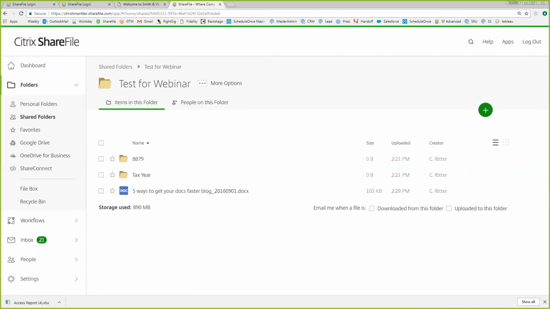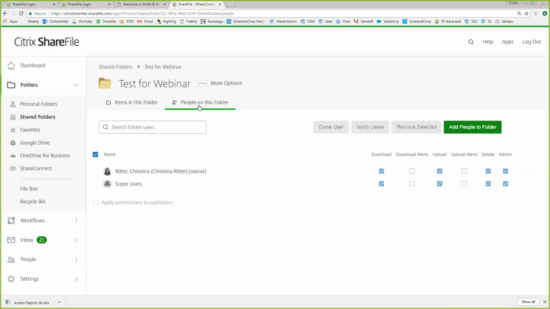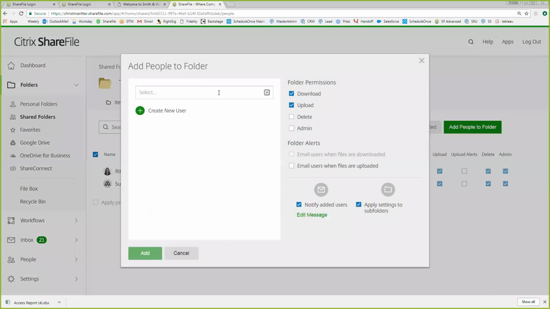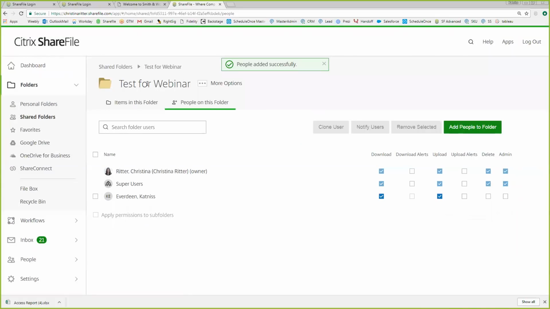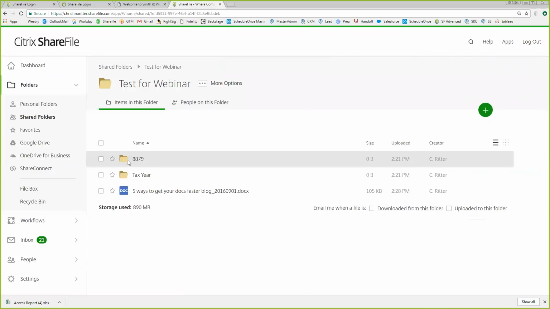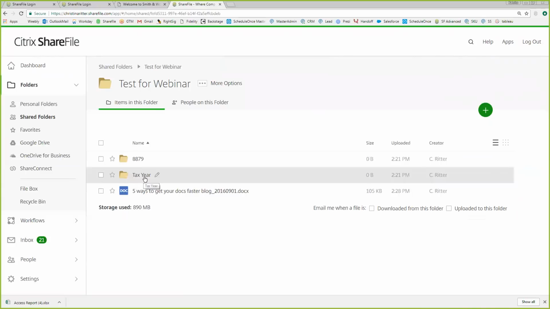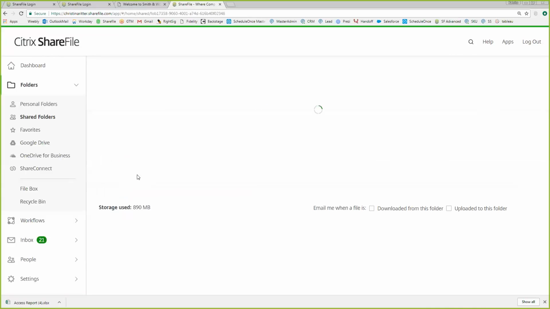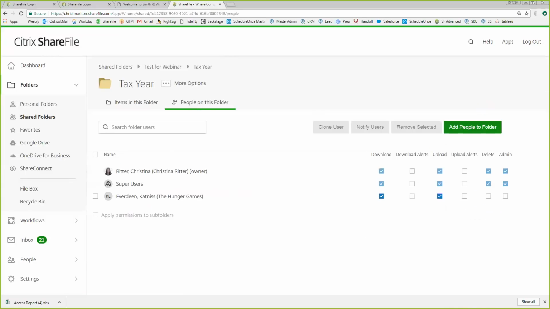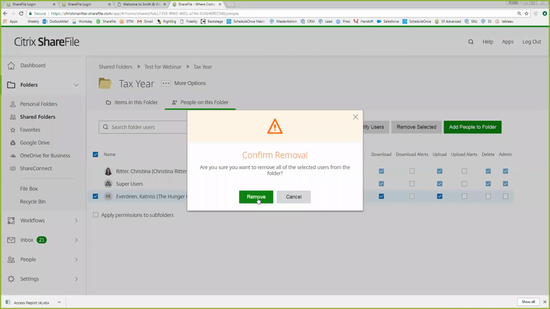So if I come in here to my test folder, and I haven't added anyone yet but myself, I'll come in here and I will add wonderful Miss Katniss Everdeen again. Now, if I add her to this level folder, she was just added by default into both of these. Now, maybe I only want her to see the 8879 folder and not the tax year. By default, she's in here, right? So what you'd want to do is remove her from the tax year folder.